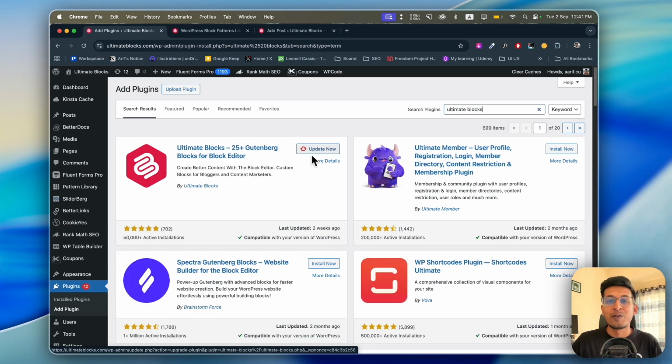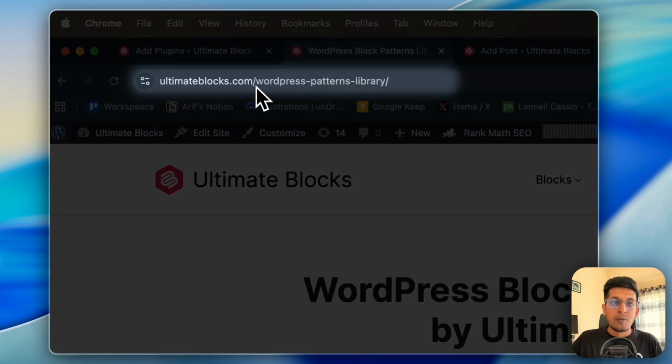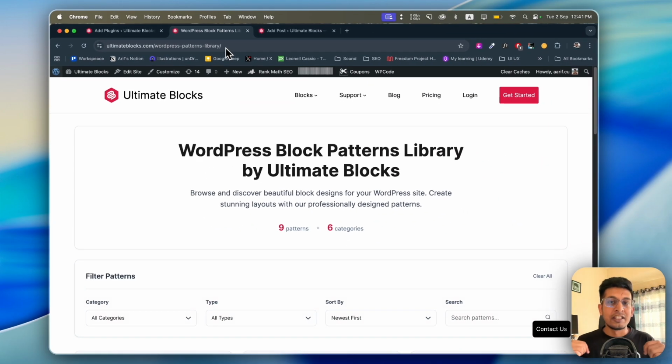So now let's see how to access the block patterns library. So you just need to go to ultimateblocks.com/wordpress-patterns-library. No worries about that. I'll give the link in the description of the video.